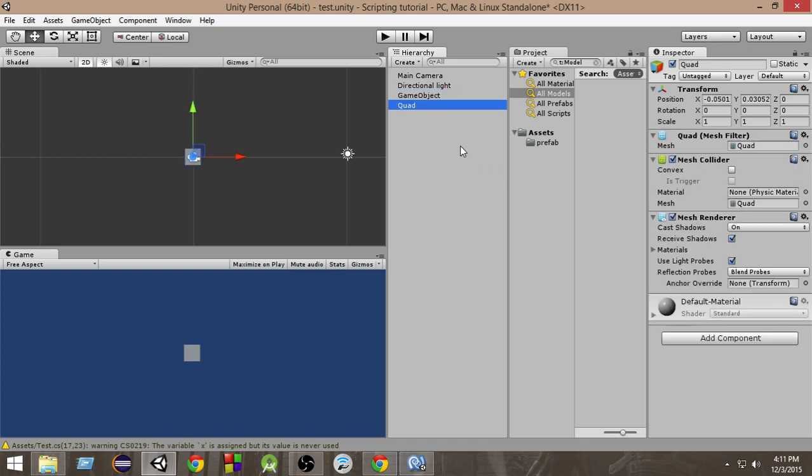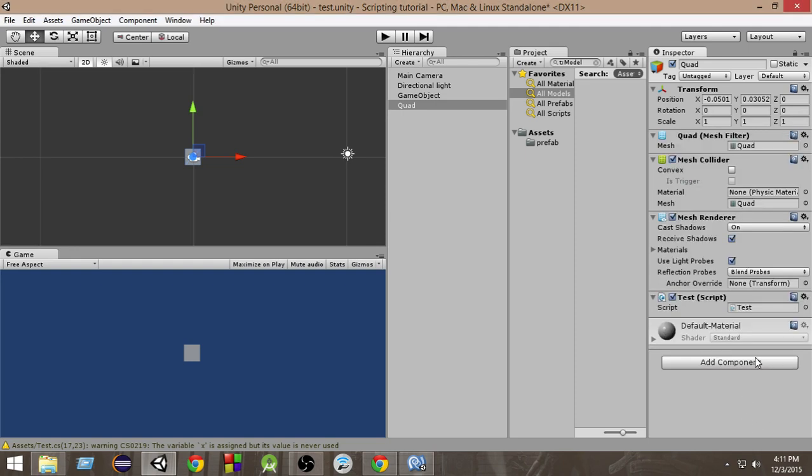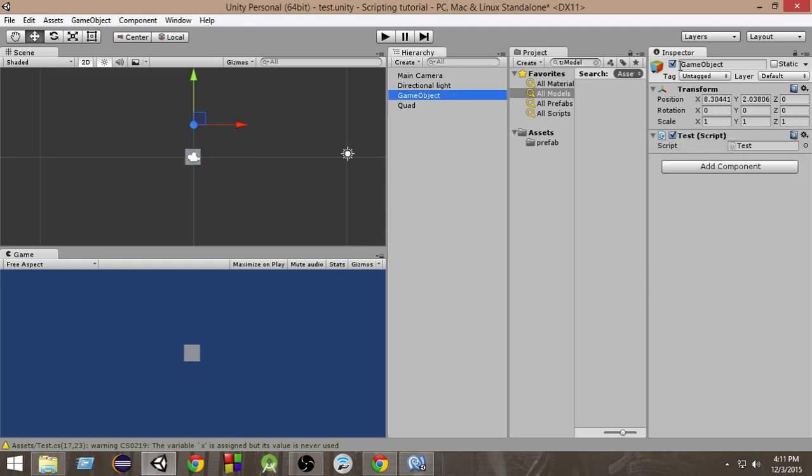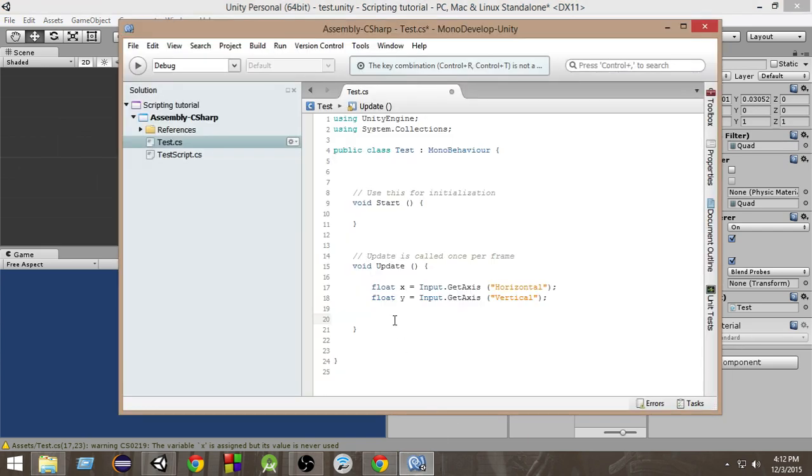And in the quad, we're gonna add the script, this Test, that is the script that we are working on, and we're gonna disable this game object because we don't need that anymore. So we have attached this script to the quad, and we're gonna move this quad by using our script. Let's say we get the x value inside x and the y value, or the vertical value, inside y, and now we're gonna move the object by this amount of value each frame.